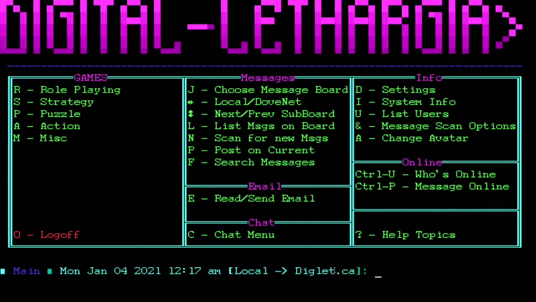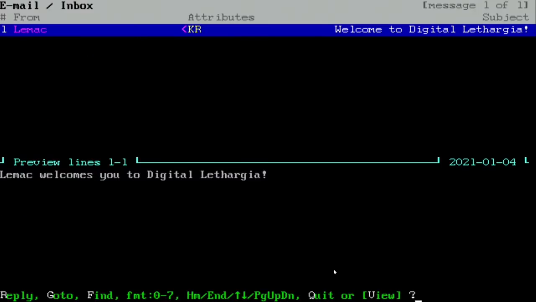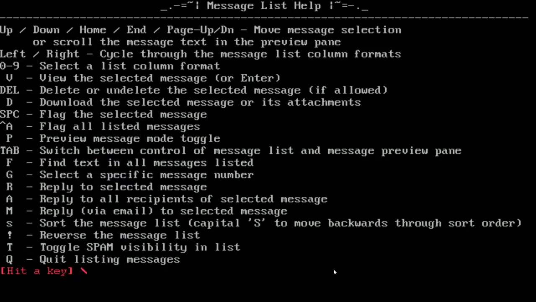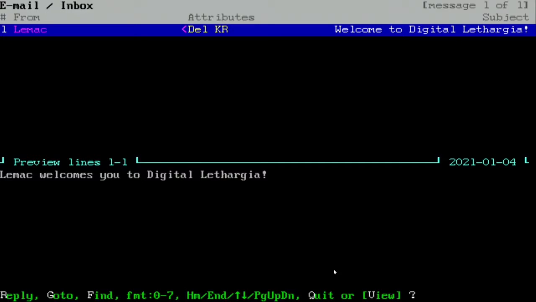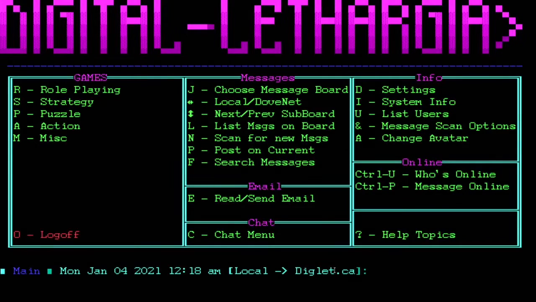There's also email functionality within the bulletin board itself. If you hit the E button from the main menu, it will take you to the email menu, and you can simply hit R to read messages sent to you. So here's an example of the welcome message. And at most of these, you can hit the question mark to bring up a list of commands available to you at that moment. So simply hit Q twice to get back to the main menu.